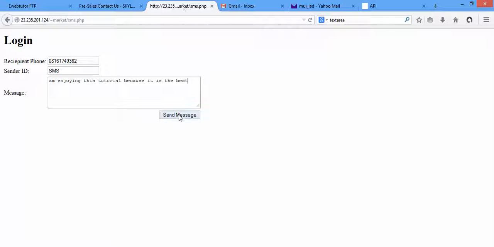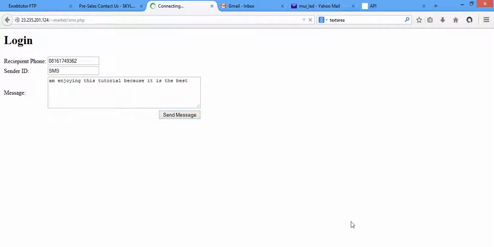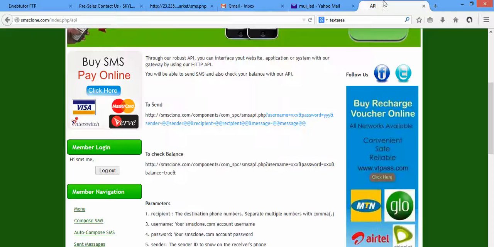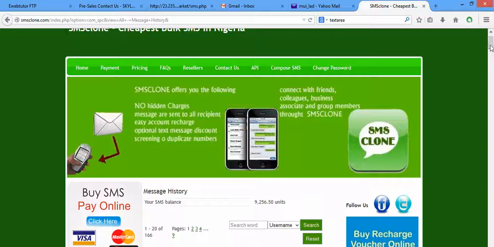So if all is well, once I click on send message, you should be able to receive an alert, unless there is a mistake. So the alert will enter. I believe you can hear that now. So that's the alert. Once we go to our API, we should be able to see the message.